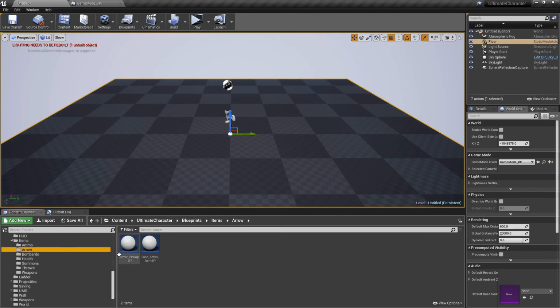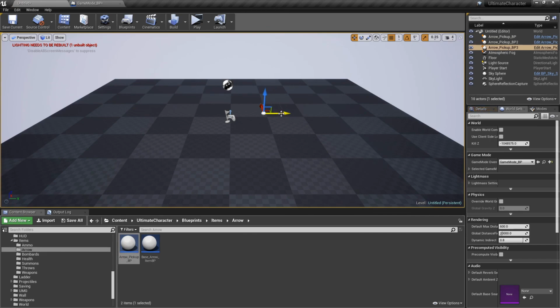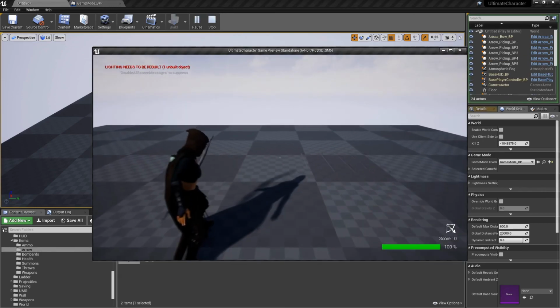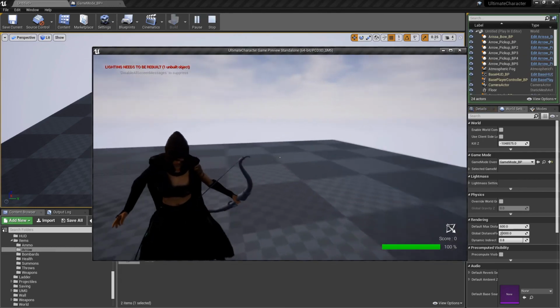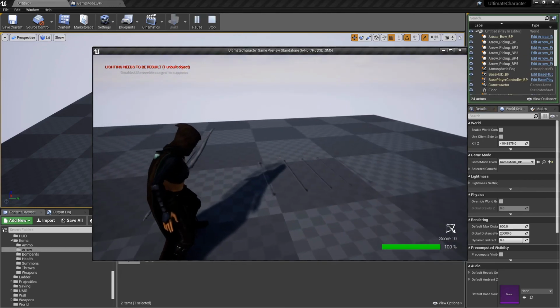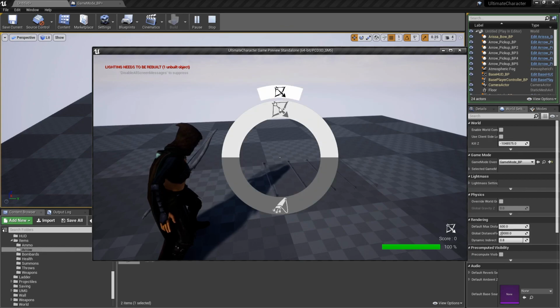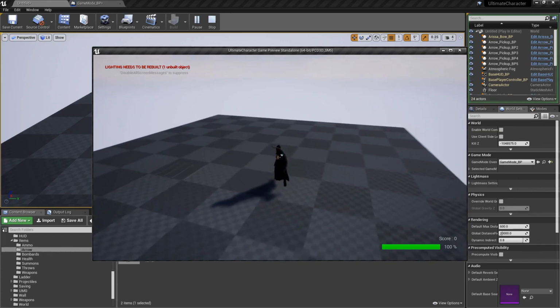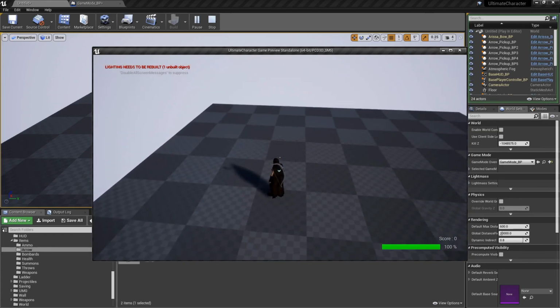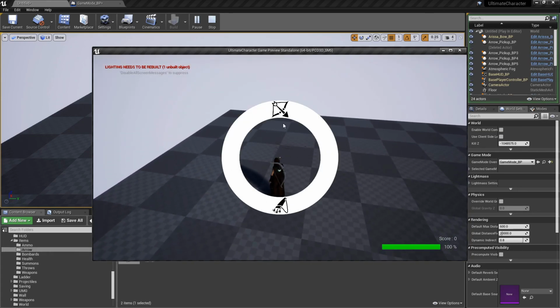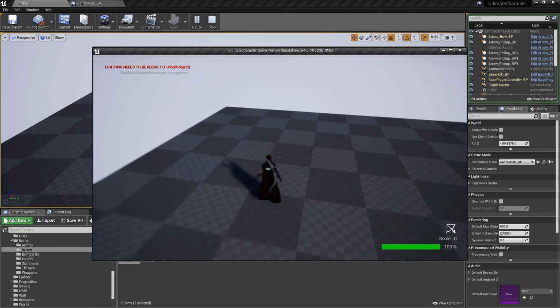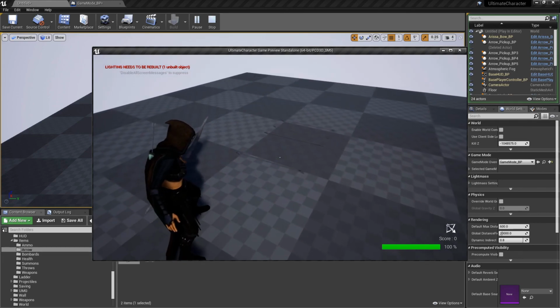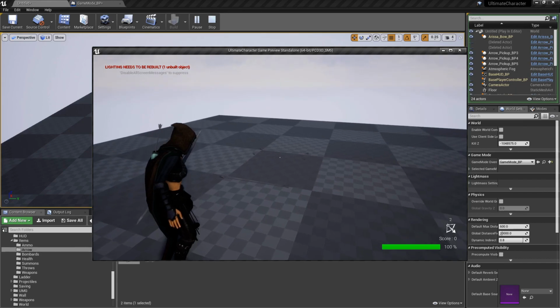Drag and drop arrow pickup in the level so the player can pick up arrows from the ground. Let me make a few copies of that. And press the play button. As you can see, the bow is equipped by default. I can test the unequip button now. And now we can pick up the arrows and test the bow.